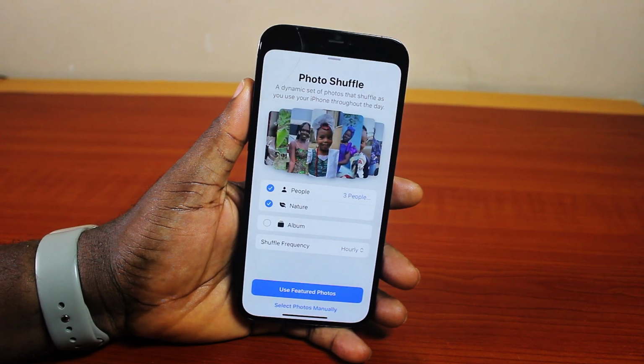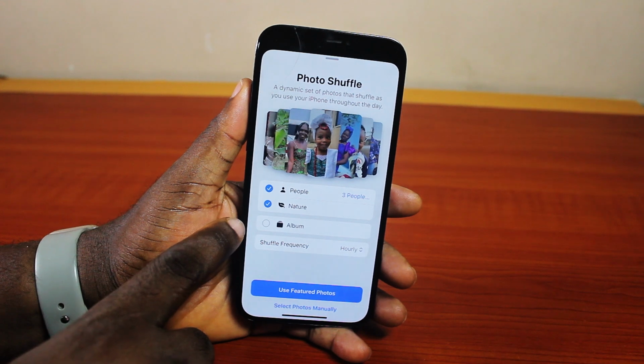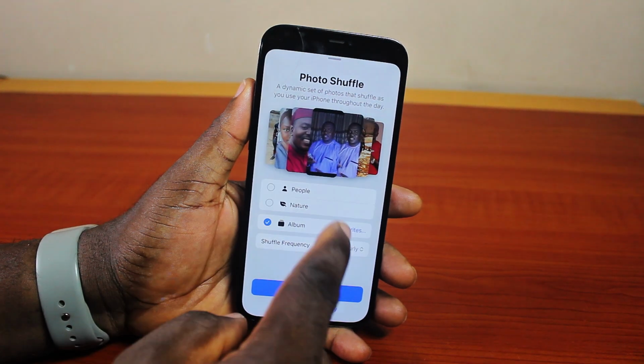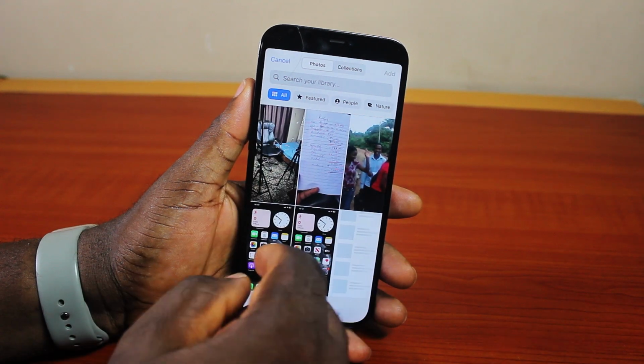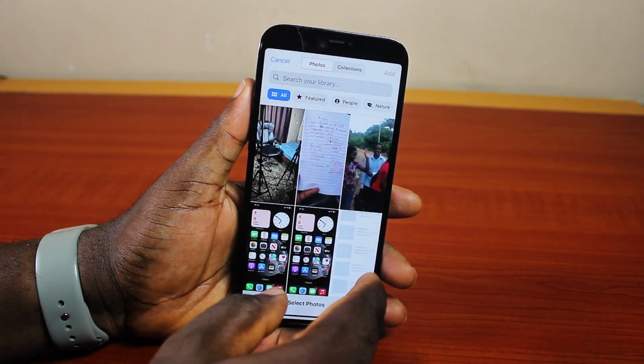Then this is going to pop different photos on your iPhone. You can use people or nature or go ahead and use album. Then click on select photo manually, click on all. Now go through and select the photo you want to use as your shuffle wallpaper.